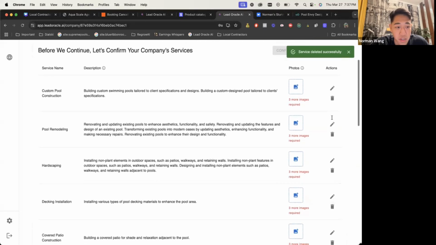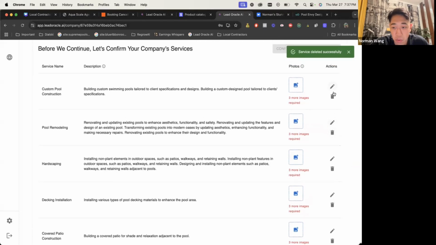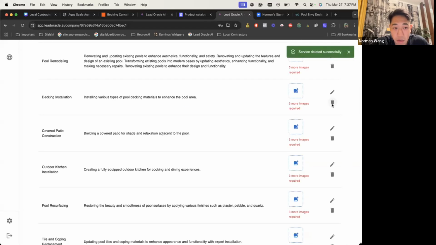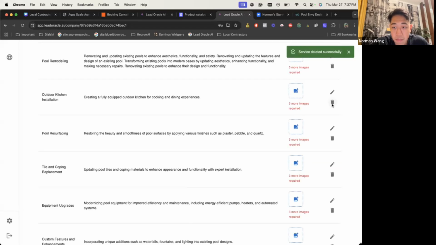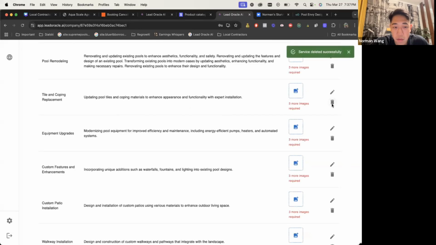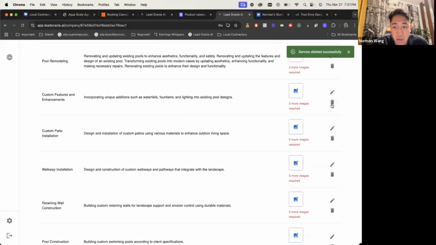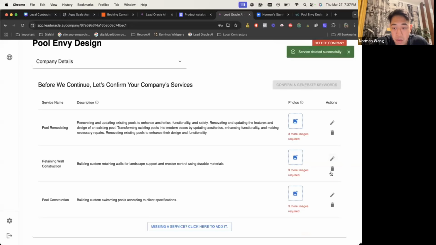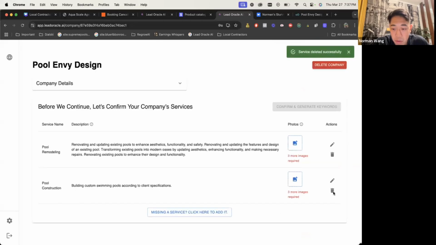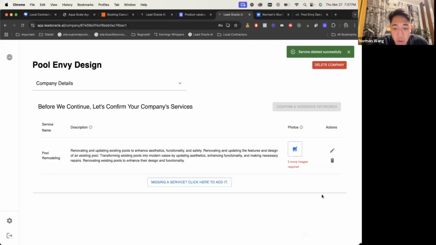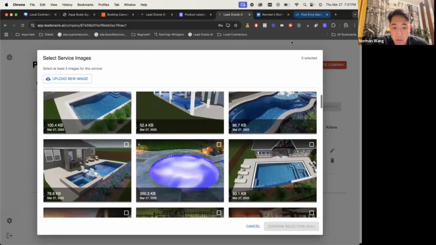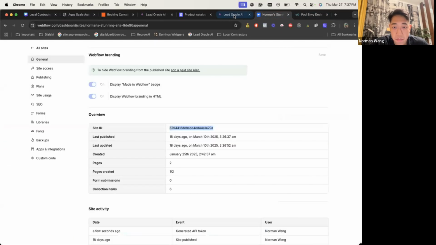So let's just keep it simple. Let's just do pool remodeling. So I'll delete the rest. Delete these. And then now we'll need to attach the photos we want to use on service pages. So all of these images are parsed directly from the site.